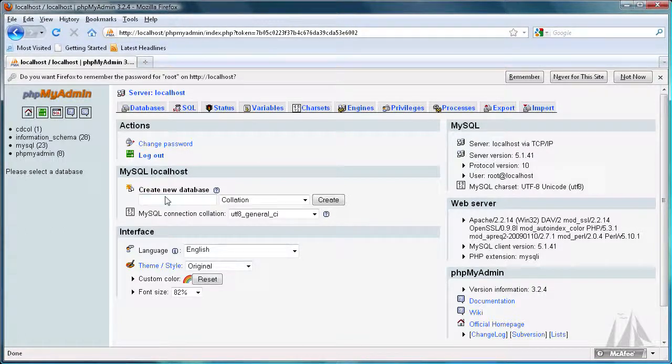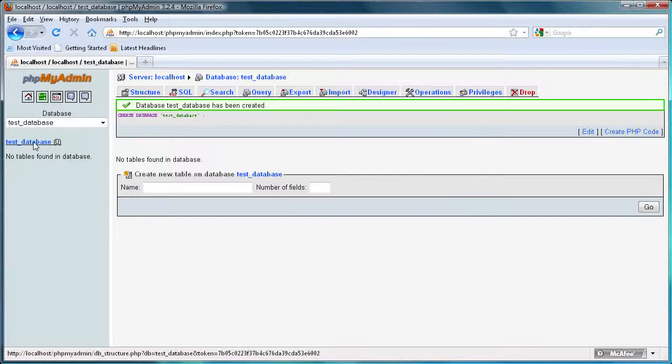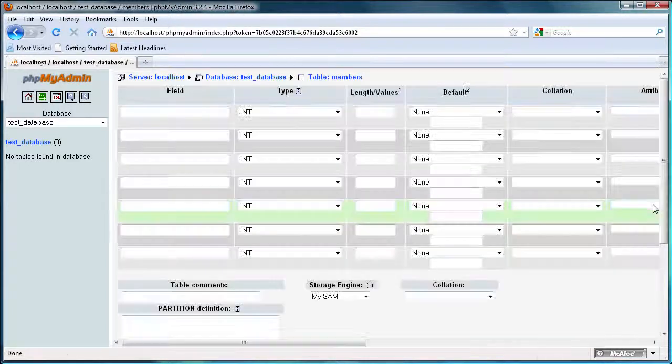So the first thing we need to do is create a new database. You can see this little box here. You'll create a database, and we'll say test_database. Then just leave this as the default and create that. Now you can see it's over here in the databases, and then it wants you to create a table on this database. We're just going to be making a mock members database or table. So we're going to say members, and then we'll give it 7 fields and click go.